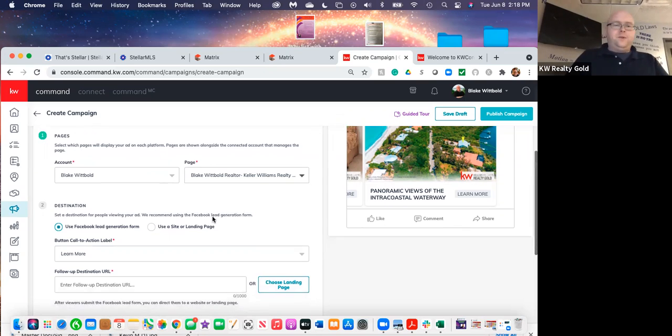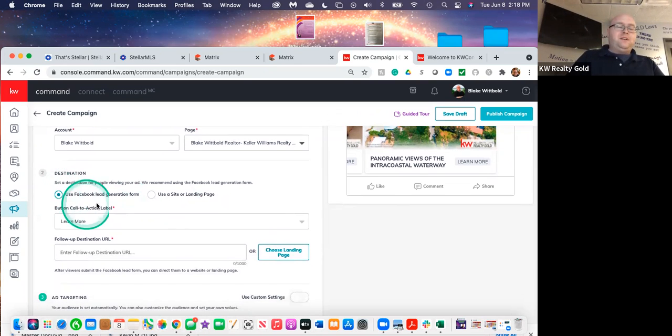Okay, so now I'm going to choose Use Facebook Lead Generation Form. So I should name it. As long as it lets you continue. It might not for this step, so then I would just take notes. So you're going to click Use Facebook Lead Generation Form, and we're going to leave the Learn More button for the call to action label.